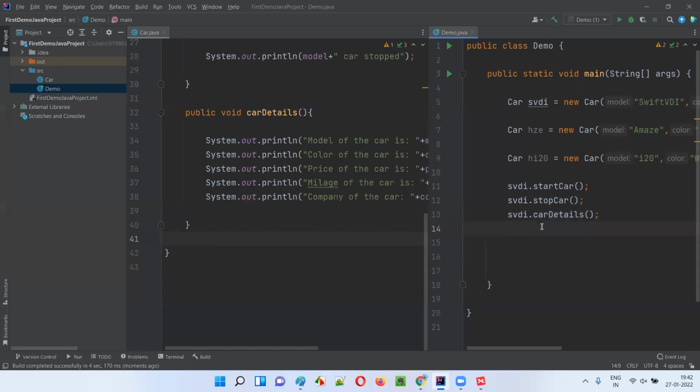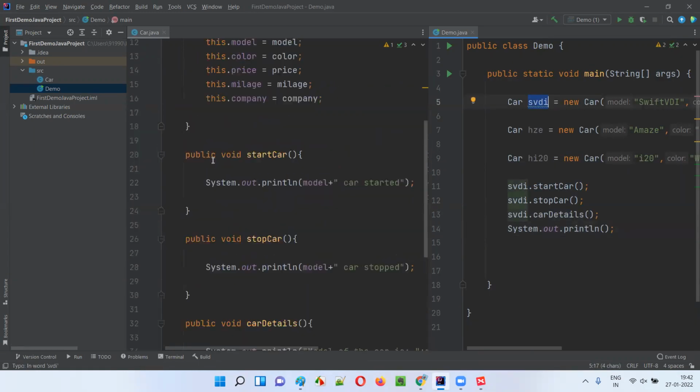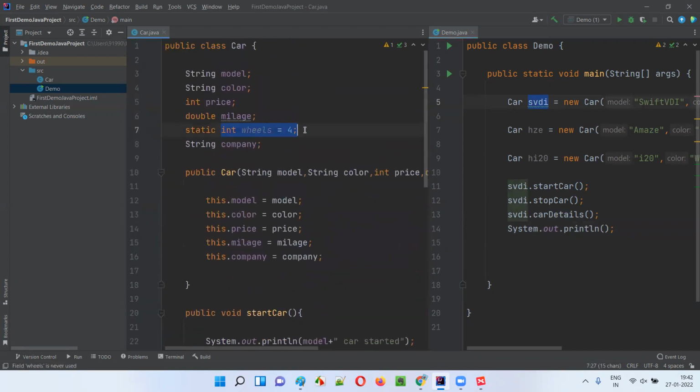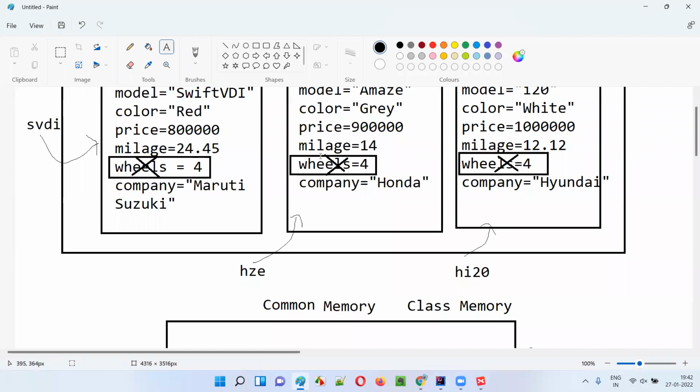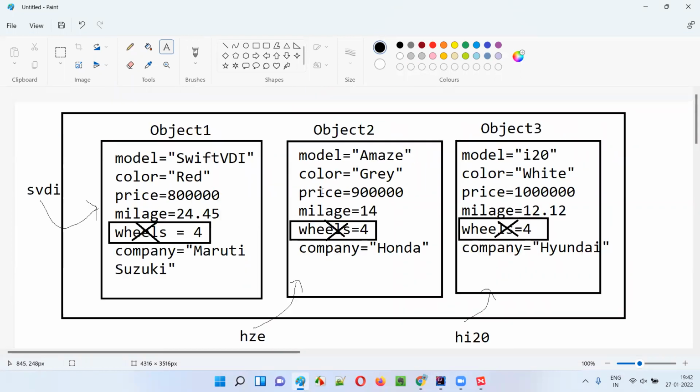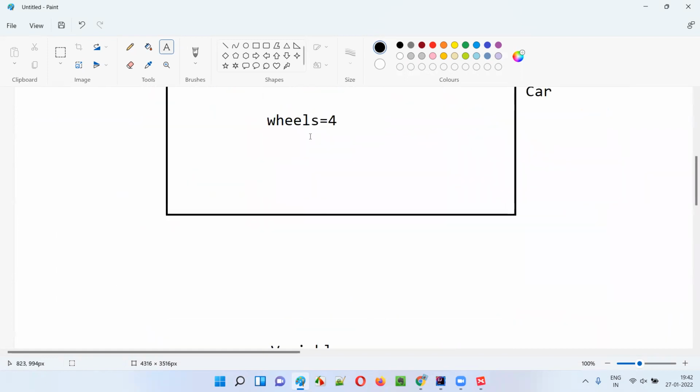If I have to print the wheels also, I cannot use the object reference for the static, because wheels is static, right? It belongs to the class memory, and I should not be using the object reference. If you see the diagram here, guys, wheels is no more here. I removed the wheels from the object memories, so I cannot use the object reference to access these wheels, right? Wheels belong to the class memory.